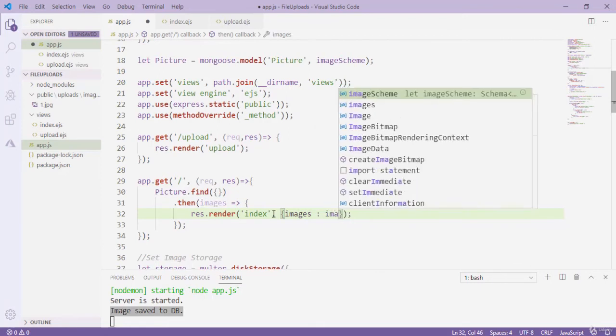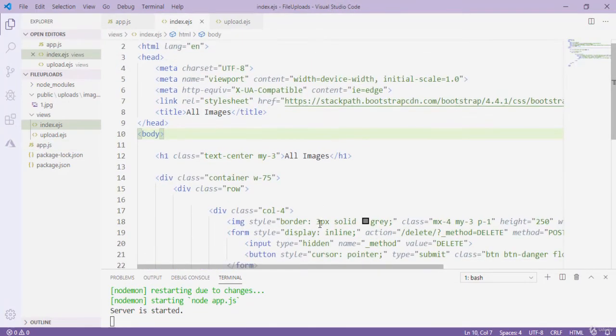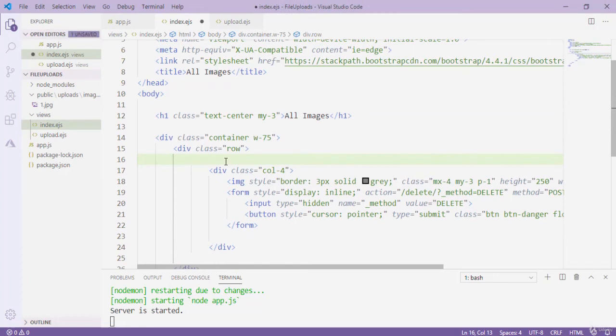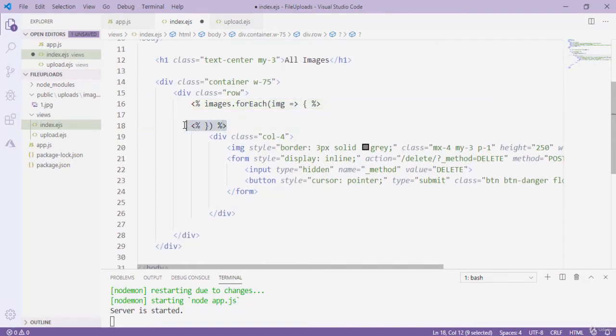Okay, so simply save that and go to this index.ejs file, and here let's start a loop that we have removed. Okay, so first of all I type here images.forEach image. I type here img. We have to display this data. Okay, so I simply cut it from here, Control X, and then we have to paste it right under that.